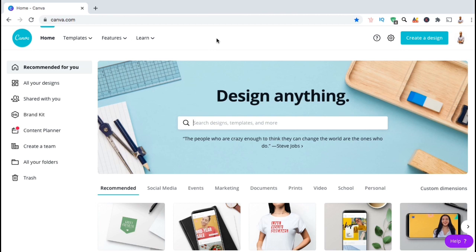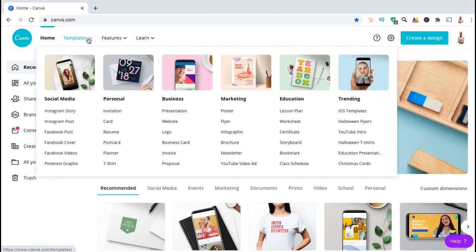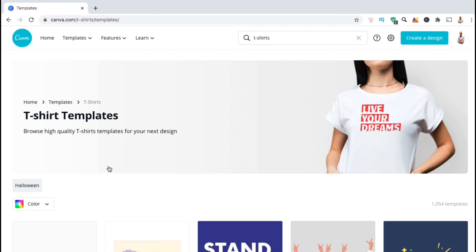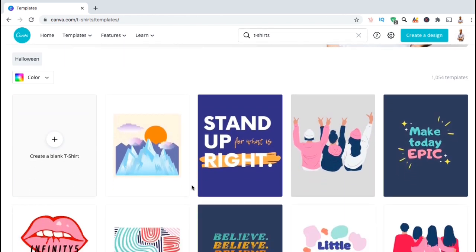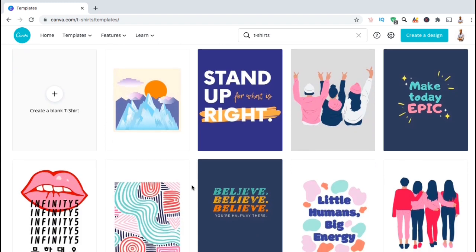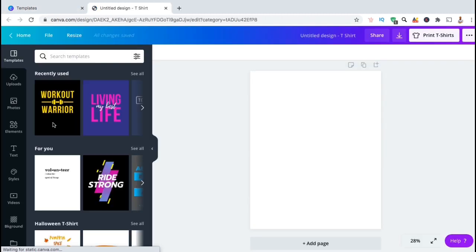From the Canva homepage, let's look at the top menu and click on Templates. From the drop-down menu, let's go to the Personal section and click on T-shirt. This will take you to a page where you can view tons of t-shirt design templates that are available on Canva. They have awesome templates that you can use for your design, but for this example, I'm gonna select the first option here to start with a blank t-shirt template. So here's where we can start creating our design.